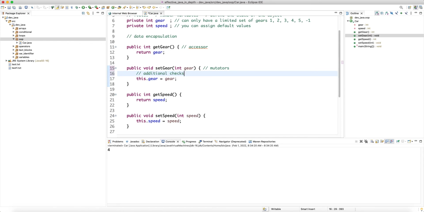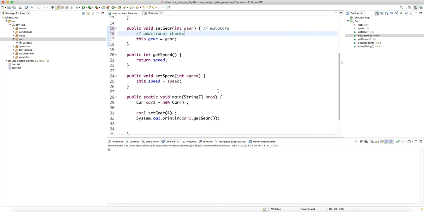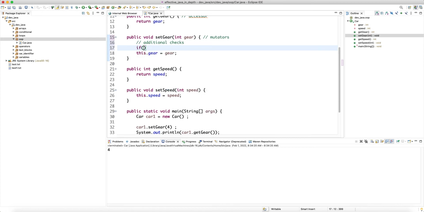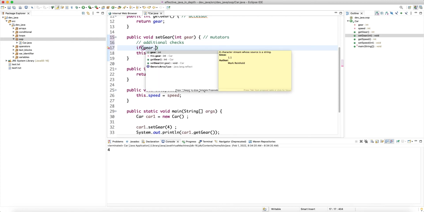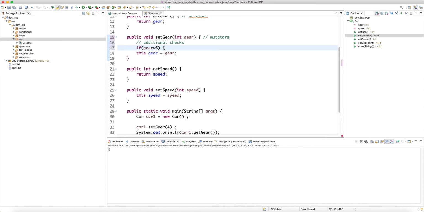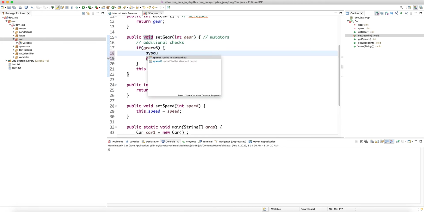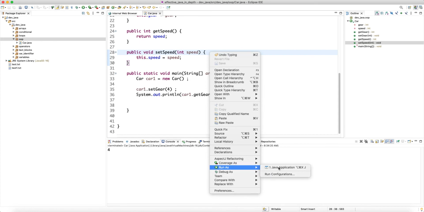For example, if somebody was allowed to say car.gear equals 7, there is no way that you can do additional checks. But here we can say if, for example, gear is greater than 6, we can throw an exception or refuse, we can return. Remember, the setters usually return void, they don't return anything. And we can return something, for example, System.err: gear has to be less than 7. So we refuse to change the state.